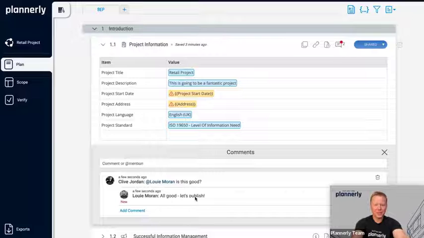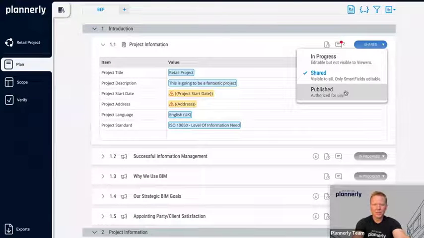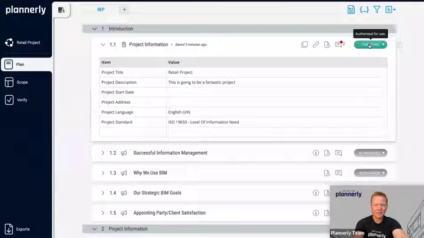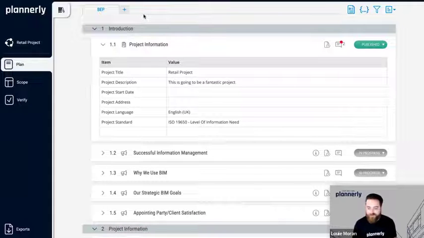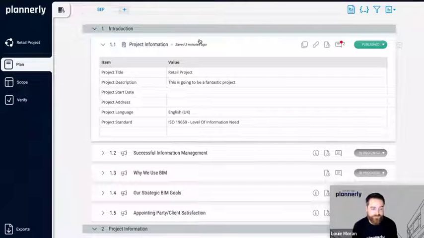So now we get a notification. All good, let's publish. So now let's go and publish this section so that everyone knows that this part is authorized for use. It really reduces the bottleneck of waiting for the whole document to be finished before sending it to anyone. Yeah, that workflow is typically done by creating a PDF of a draft and then sending that out to 10 different people and then trying to consolidate those 10 different reviews. All of that can be done within the app with this built workflow.